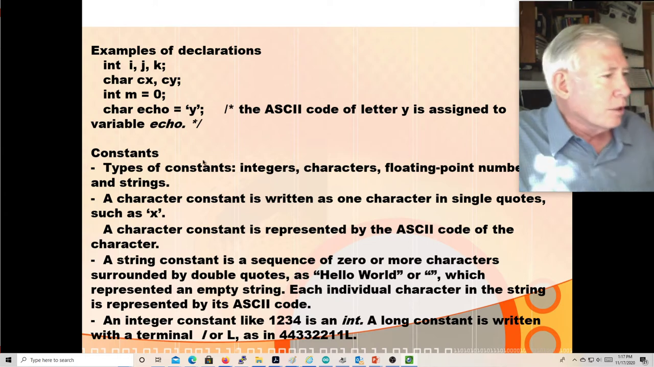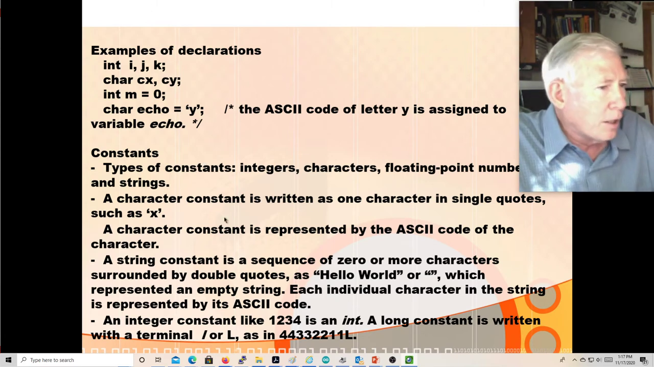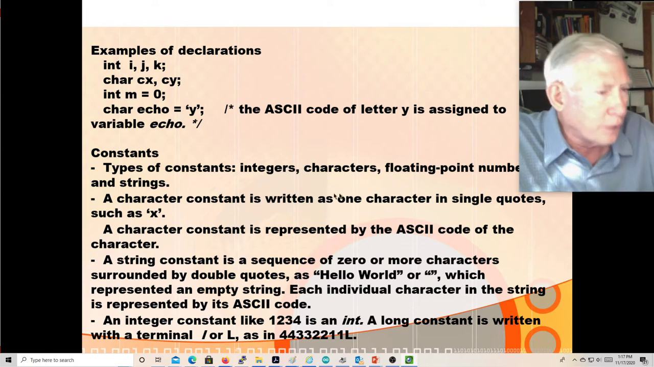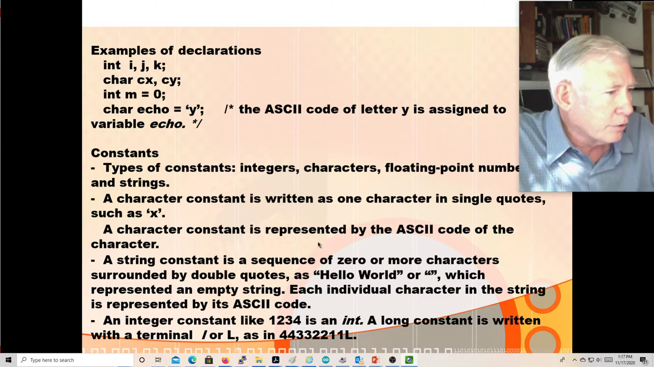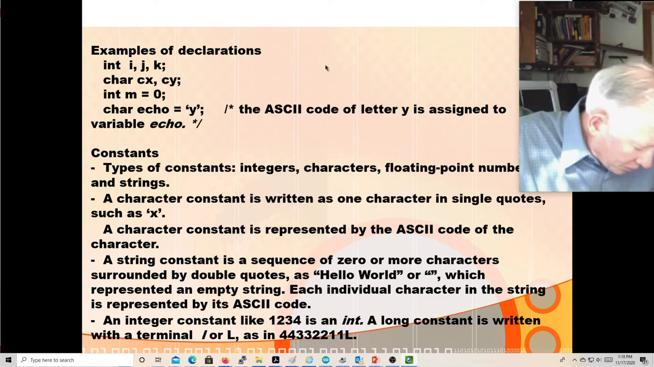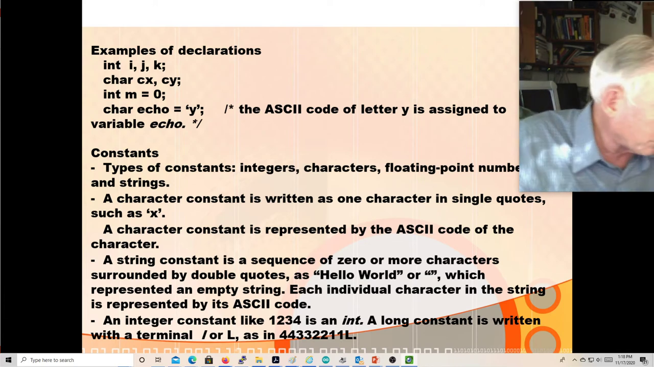Constants. So there's a type constant, and they can be integers, characters, floating point numbers, and strings. A character constant, however, is a single character in single quotes, like you saw up here with the y. And a character constant is just its ASCII code. Probably want to keep an eye on that. I suspect that will change over time. At some point, maybe. I don't know. It's been that way for a long time, though.